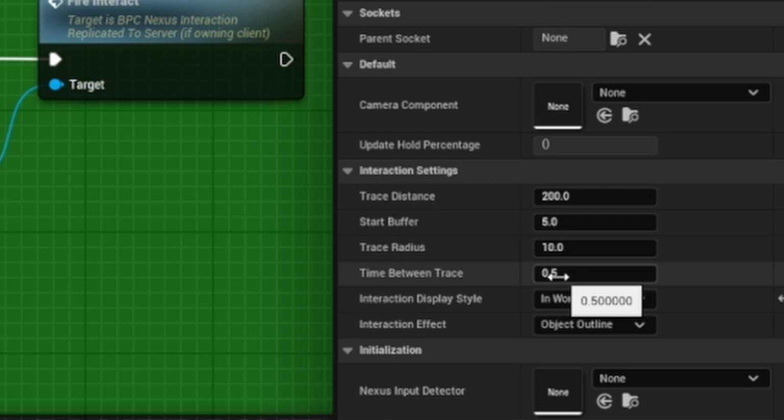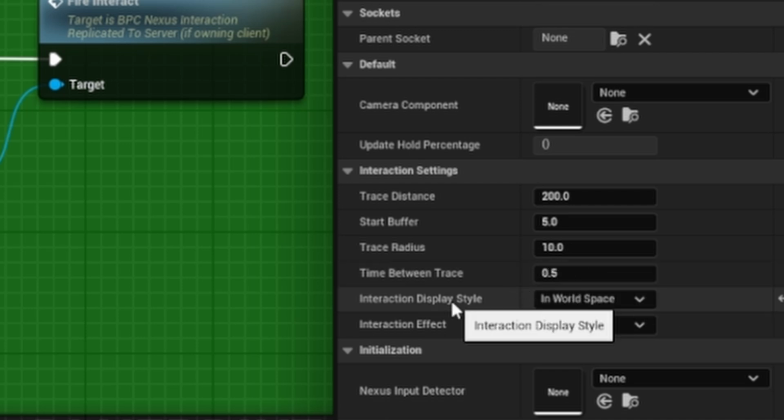In between trace times, so this event does not run on tick, it actually runs on a cycled loop. So this delay is between each time you fire a trace. I think 0.5 is a good amount, but if you want it faster or slower, you can just go ahead and raise or lower that number as much as you want. If you were to have it at like 0 delay, it would be basically the exact same as an event tick. So it's not really the end of the world what you have this as. But you know, I think I recommend 0.5.